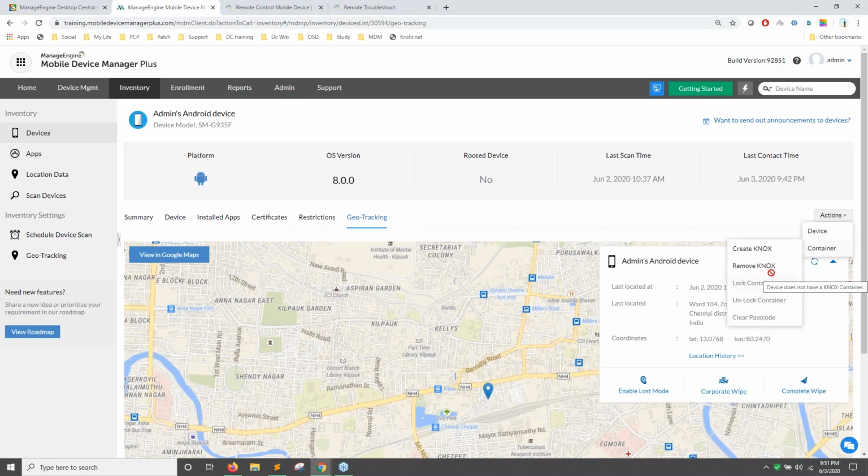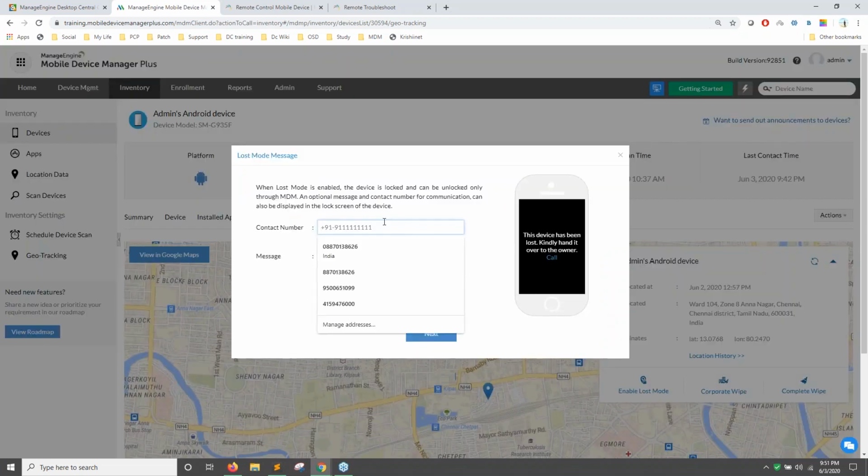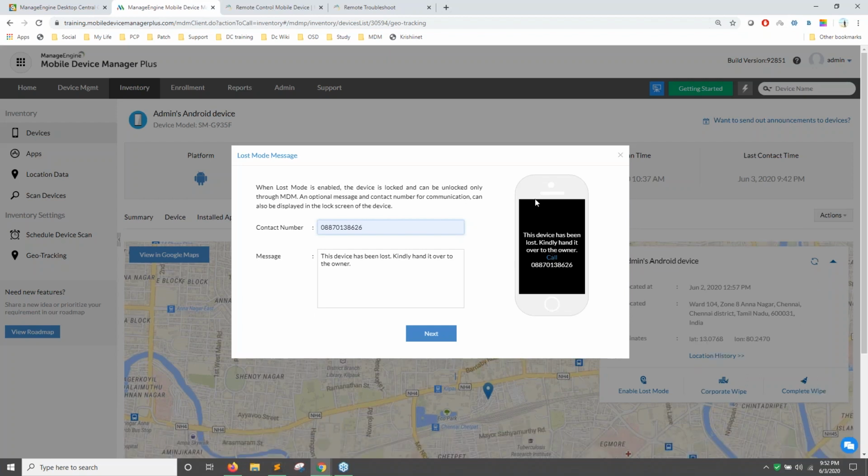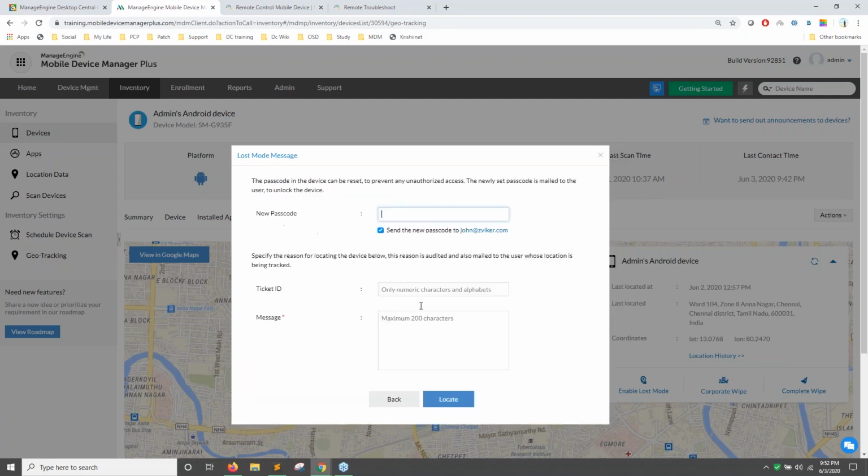I can also remotely wipe the information on the device, in case I don't want to lose the corporate information. You have an option to completely wipe or do a corporate wipe. If not, you can also enable lost mode, which will completely lock the device. The users who have the device can only perform one option, called call. You can update the number, and the user who got the device can only click on call. Apart from this, the user will not be able to swipe the notification bar, put the device into airplane mode, or turn it off. No actions can be performed on the device if you enable lost mode.